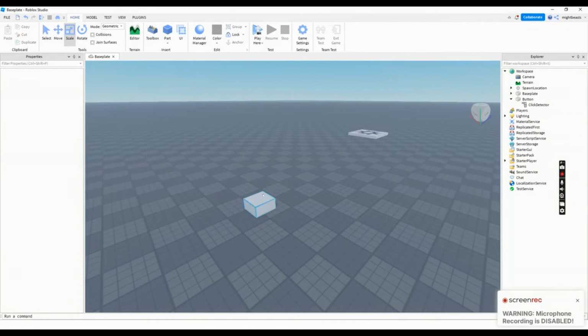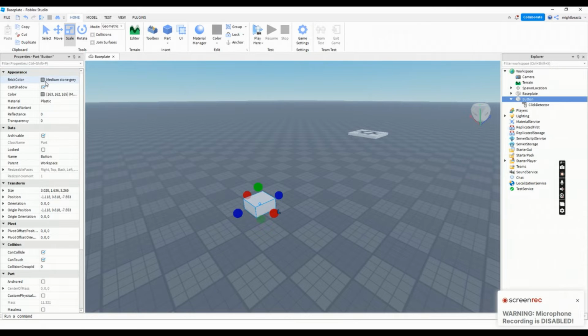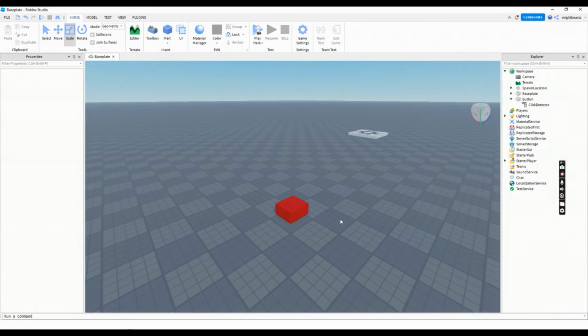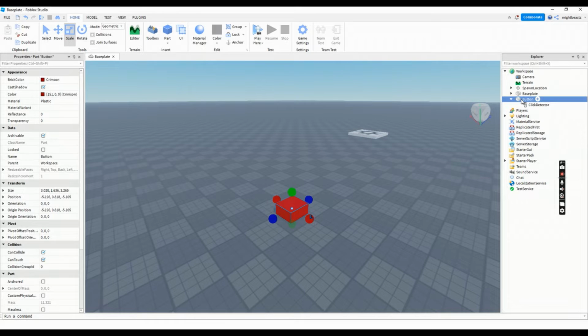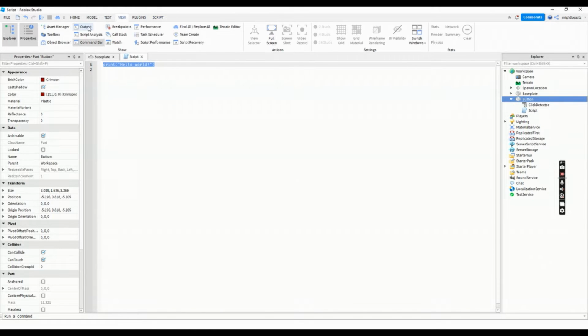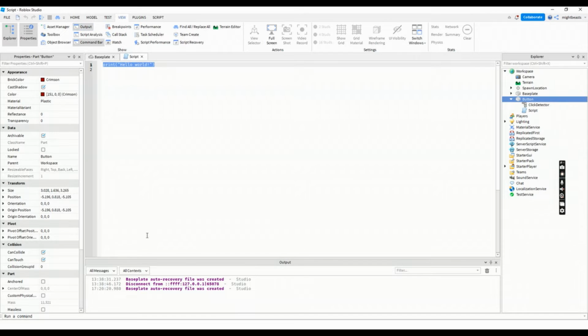So here we are, and we have a part here, so we'll just change its color so it would look like a button, so maybe red would fit well here. As you can see, we have the ClickDetector object parented to it, and now I will add a script into this button so that we can define a mouse click function. If I go to View and click Output, whatever I print in scripts will be shown right here.